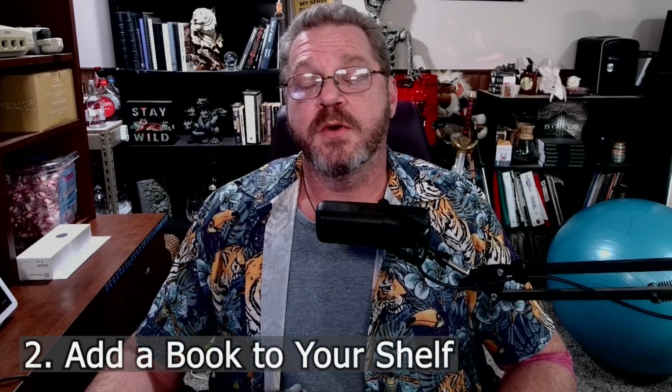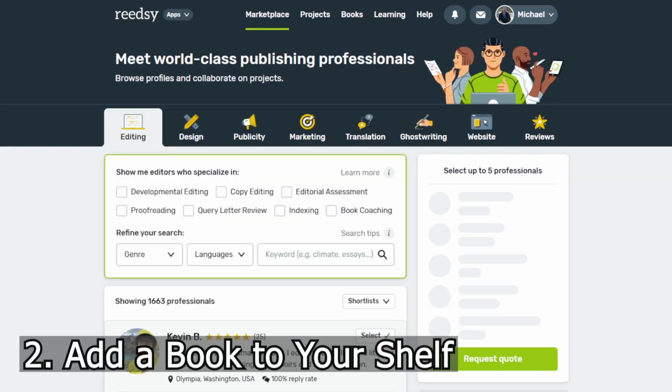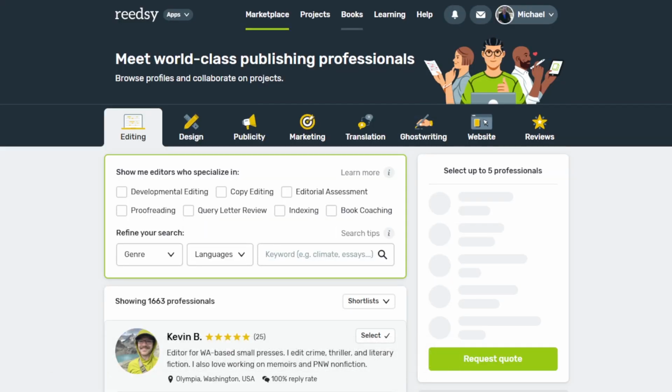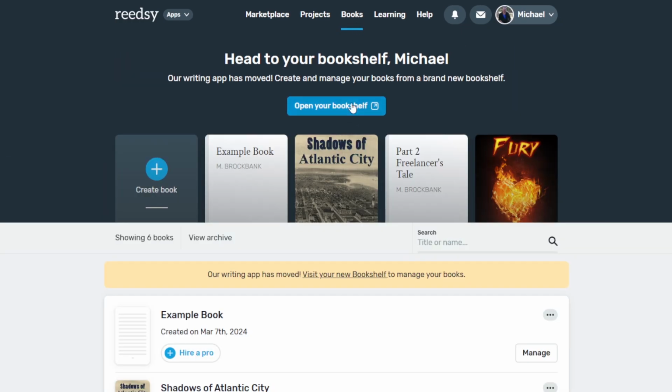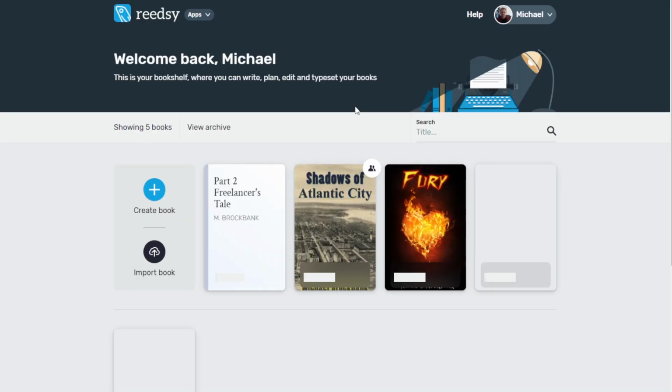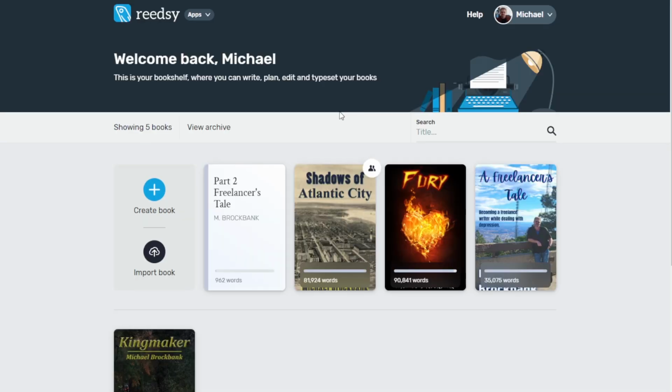Step 2 is add a new book to your shelf. Now, once you've logged into Reedsy, you should have a screen similar to this one. All you gotta do is click on Books, open your bookshelf, or you can create a book directly from here. I like to open my bookshelf. And from here, we just click on the Create Book button.